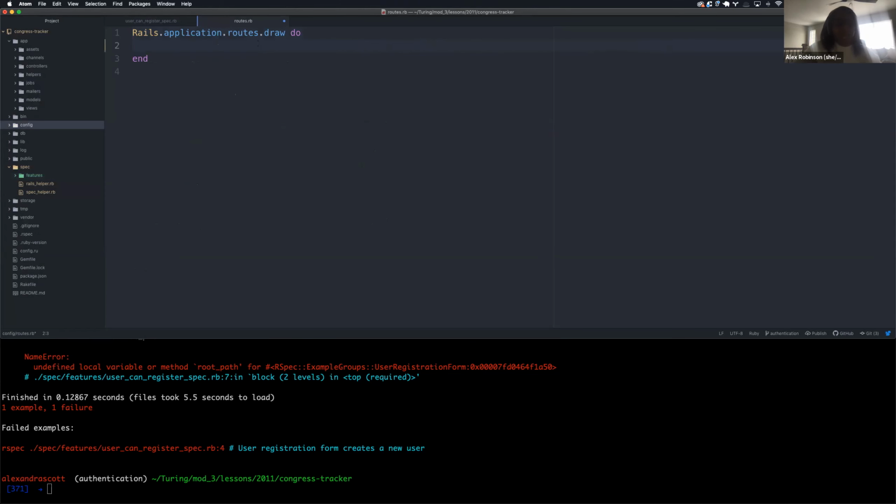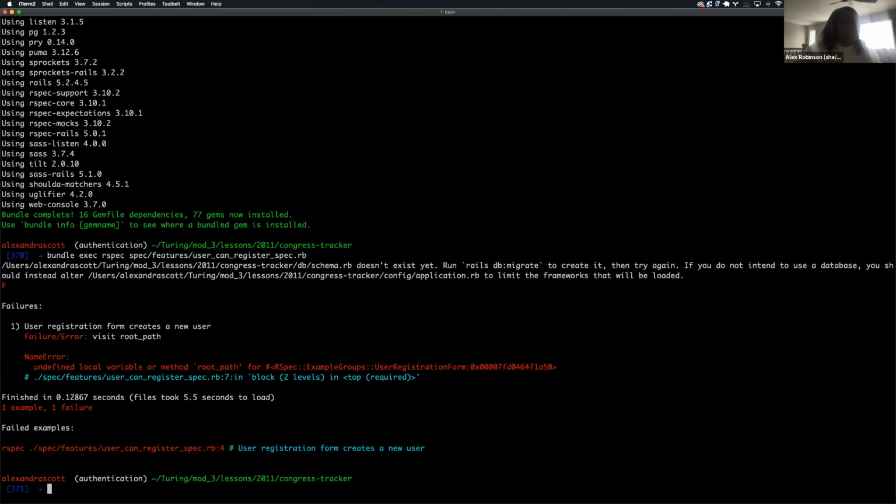Let me get rid of this. And I'm going to say root, and then I'm going to create a welcome controller with an index action. That's just a standard place to start applications. So you'll see this is the same as doing this: get to welcome index. So these two are identical. I'm going to choose this option here because it's a little bit more explicit.